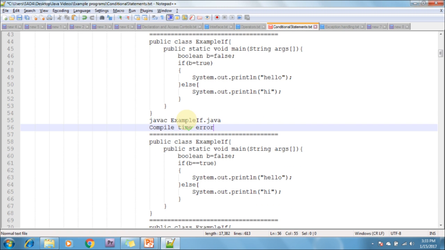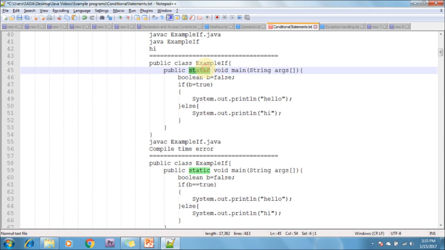This class gives the compile time error. Why? Because we are assigning the value into b, we are not comparing the value. A single equals sign is not a comparison, it's not an equality operator, it's an assignment. That is why it gives the compile time error.